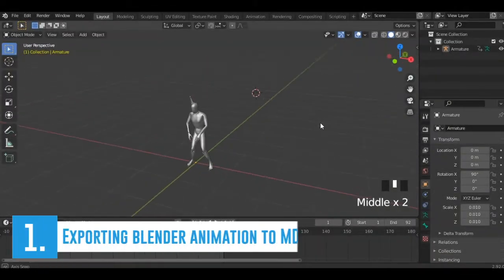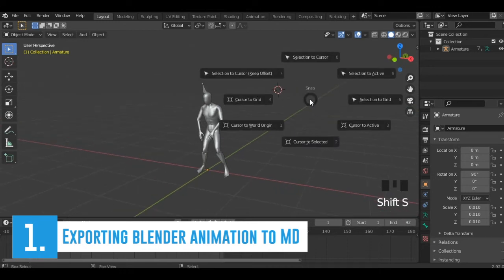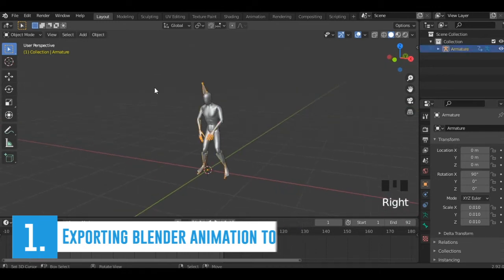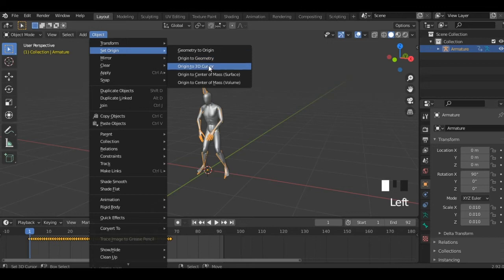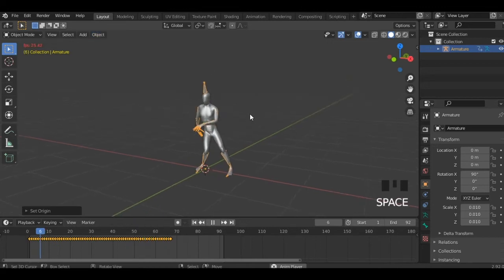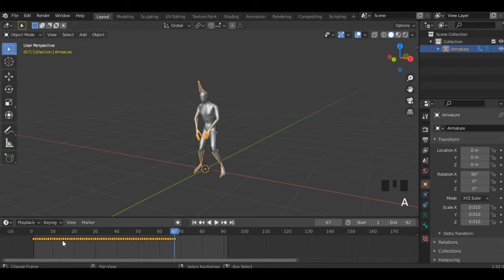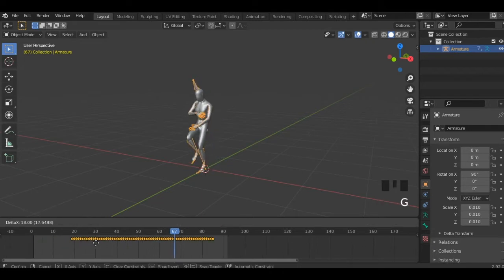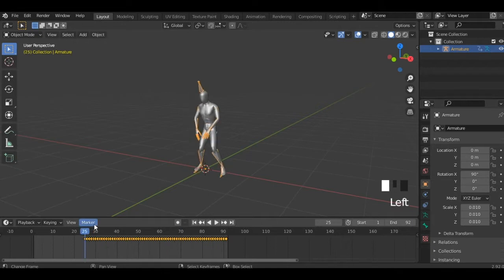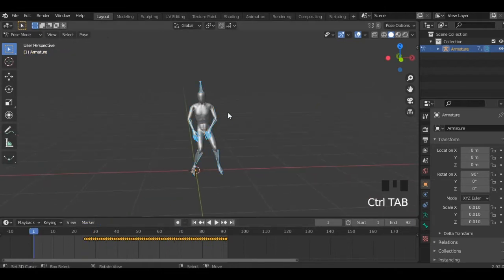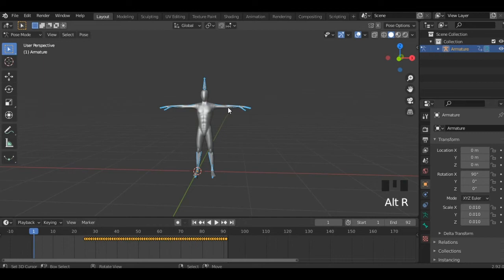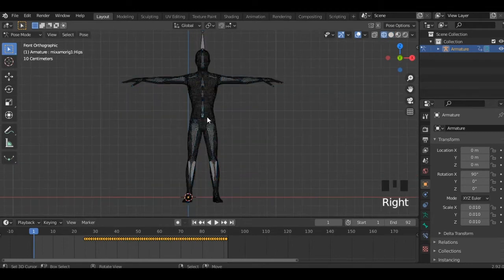Okay, so the first thing you're gonna do is to make sure to set the origin point to the world origin. Otherwise, this will make the animation slide when you import to Marvelous Designer. For the animation, set a rest pose on the first frame and offset the main animation for about 20 or 30 frames. This will be the default pose to put our clothes in.